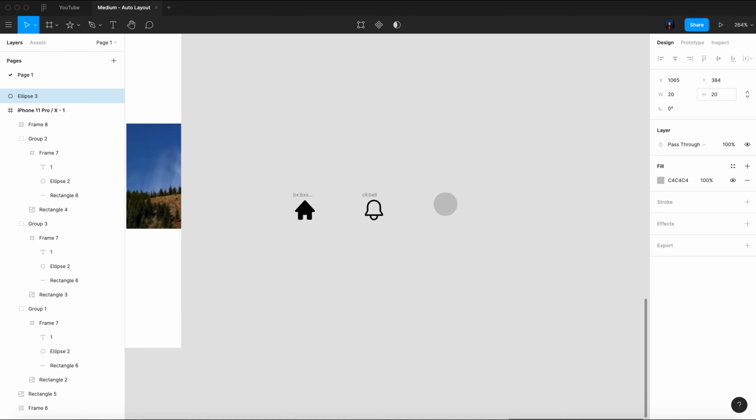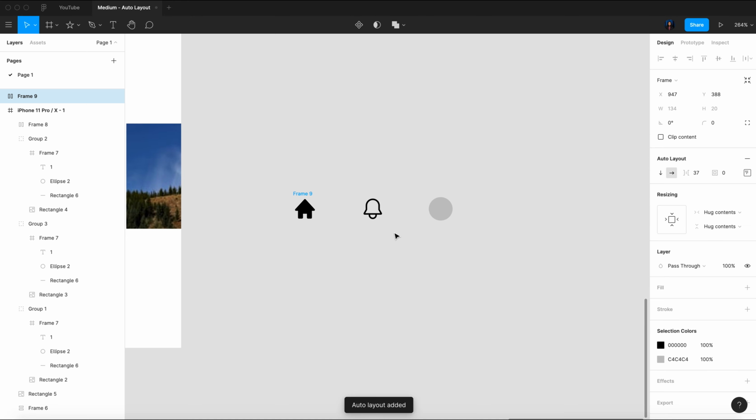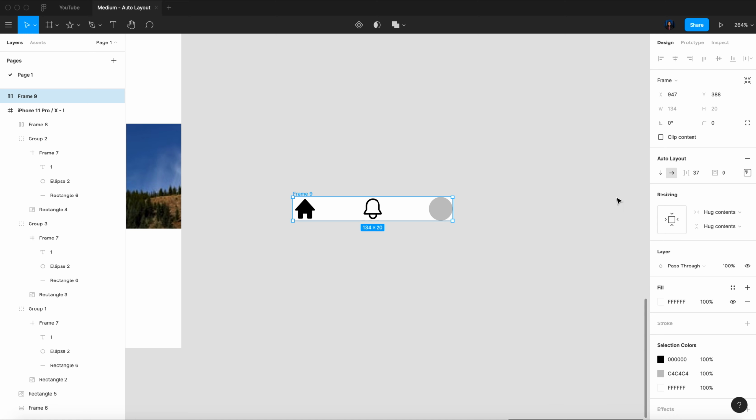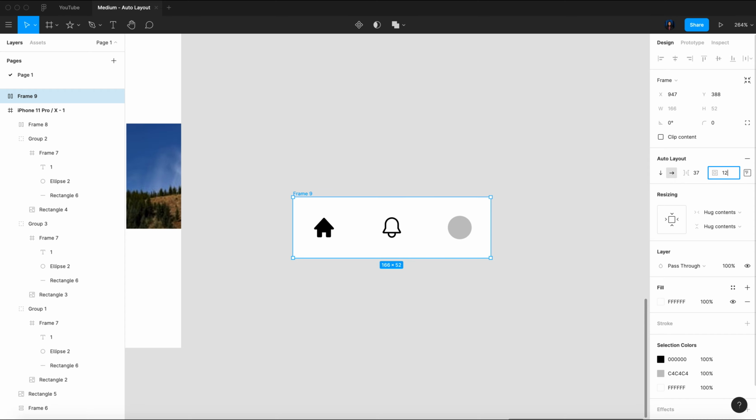Now I'm going to select all 3 of them and convert it into Autolayout. Great. Now this is now converted into Autolayout. I'm going to give a fill background for it, which is white, and I'm going to also give a little bit of padding to this entire frame. So that you can do by using this individual padding around the items here. I'm going to give it a padding of around 16 pixels. That's a little too big. Let's try 12.